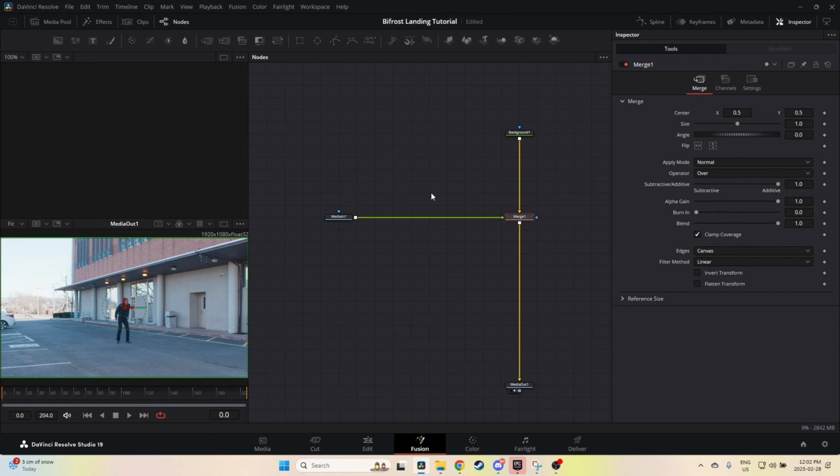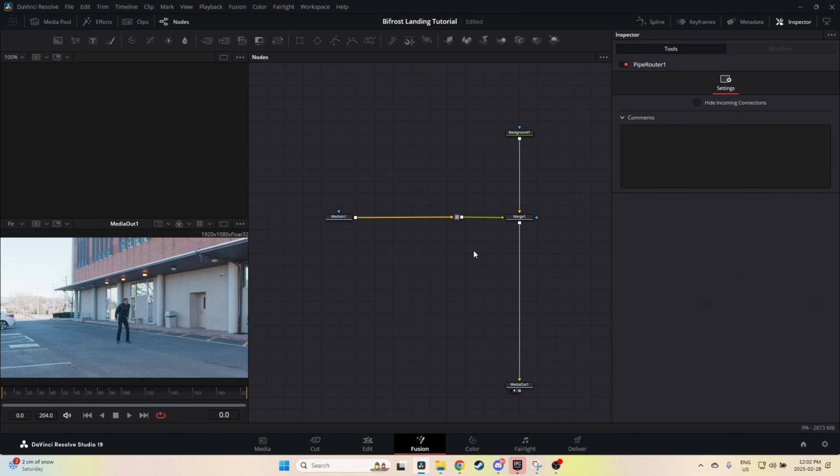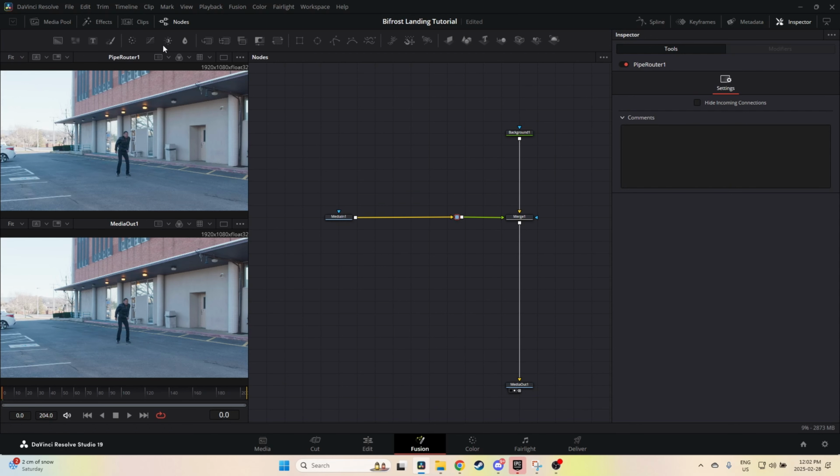And a redirector is this. Let's say you've got this line and you want to move it around because it's going over other things. Well, you can hold down Alt and press on the line, and it'll put this pin, which is a pipe router. This allows you to move your things so you don't have them going through other nodes and things like that. It helps you keep things organized. But I may have discovered a bit of a glitch with these.